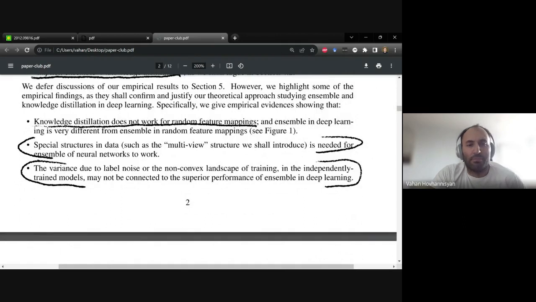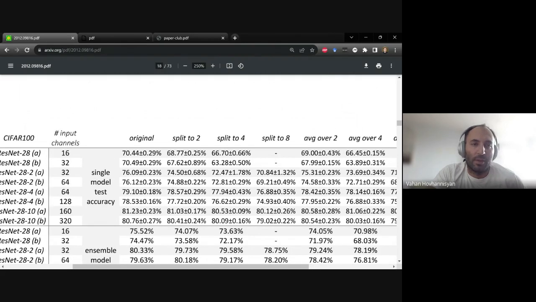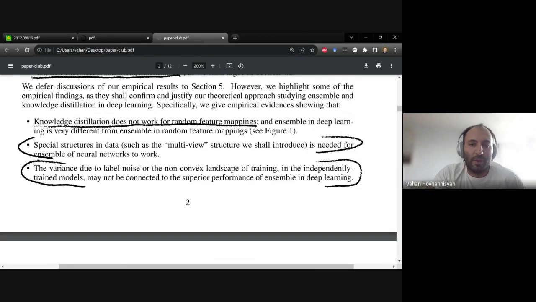There are experiments, as I mentioned in the main paper, which is not here. There are a few tables. If you go find the paper in the archive, here is one example. Lots of experiments with a few main points. So knowledge distillation does not work for random feature mappings. They run lots of experiments to show that. Special structures in the data, like multi-view structures, are needed for ensembles and neural networks to work.